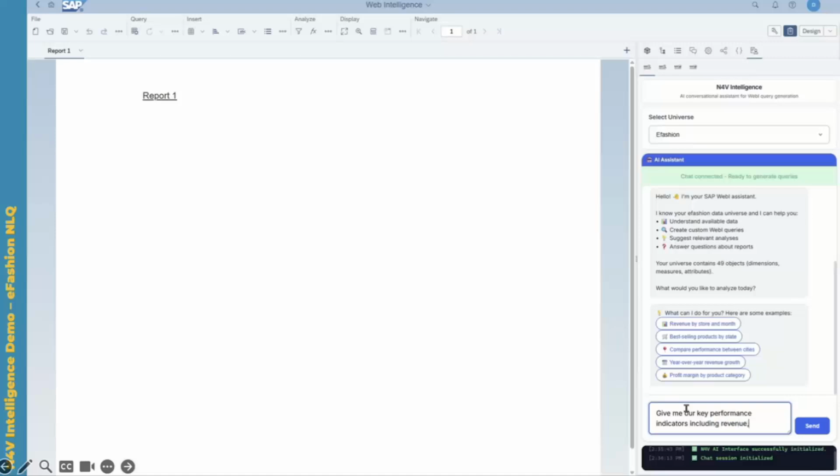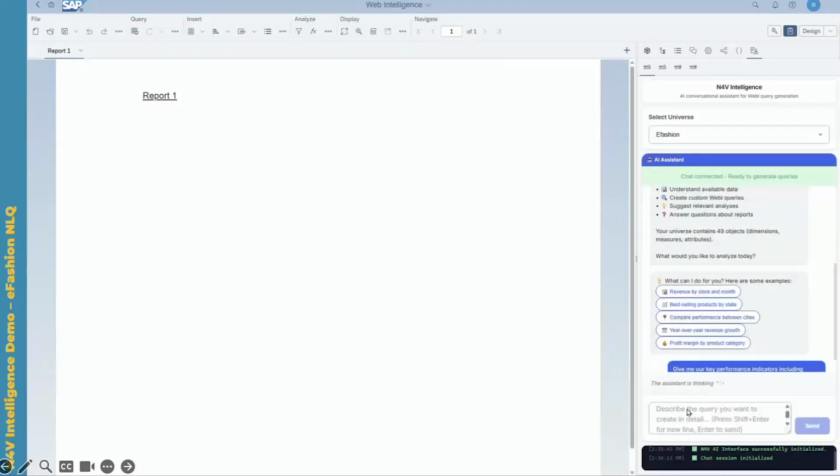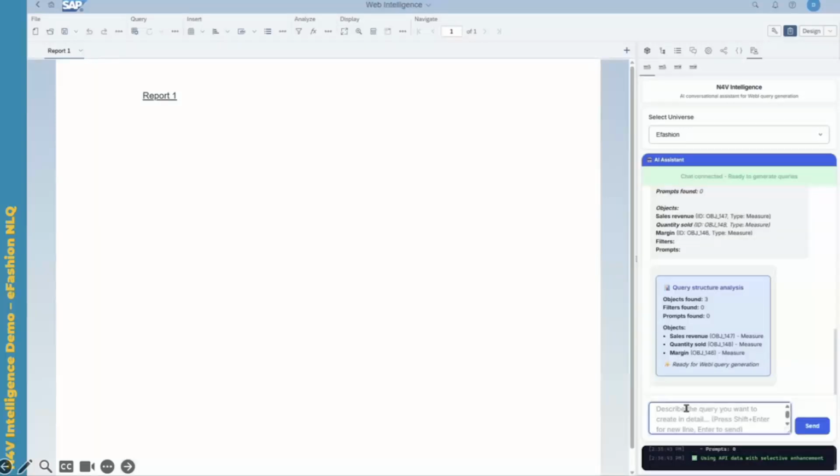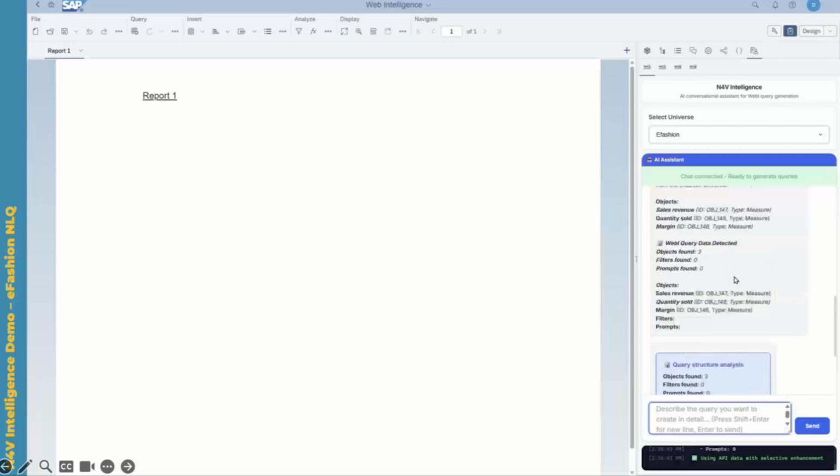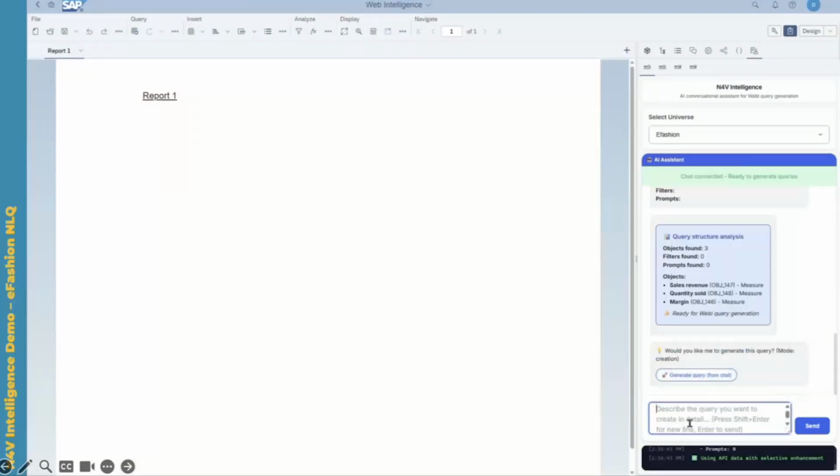And those key performance indicators are for revenue, units, and margin. And for those of you who are familiar with using eFashion, you'll know that the objects are actually called sales revenue and quantity sold. That was not a requirement. I didn't have to get the object name exactly correct. The natural language model understands what revenue is. It knows that units are referring to quantity sold, and it keeps it very conversational.